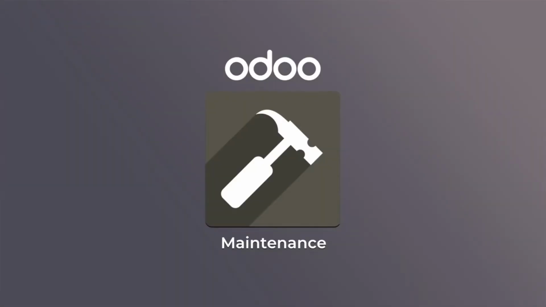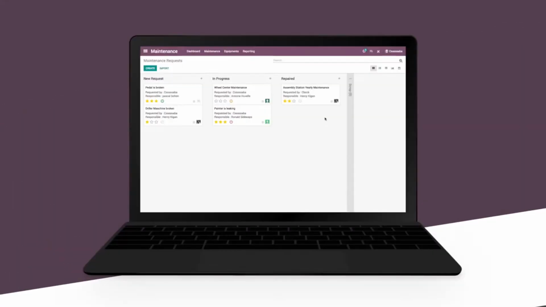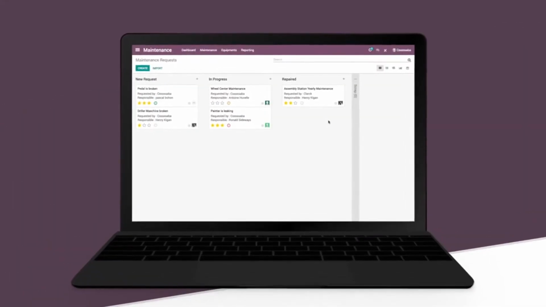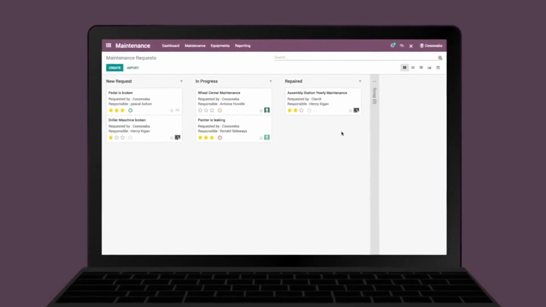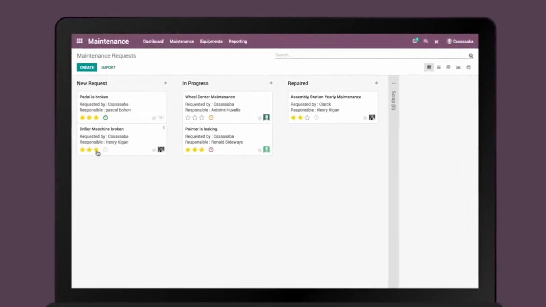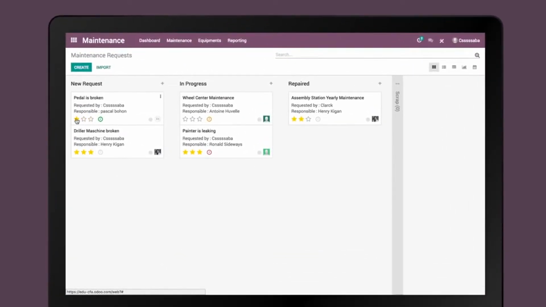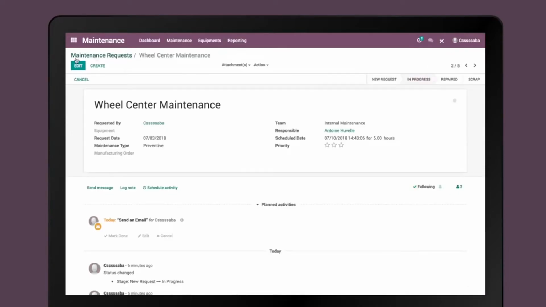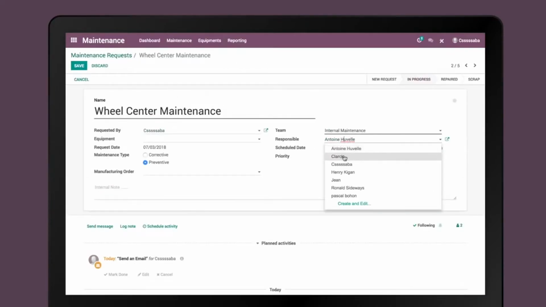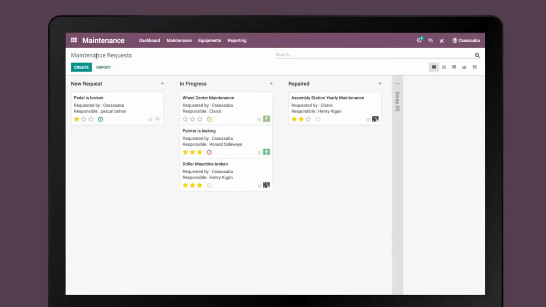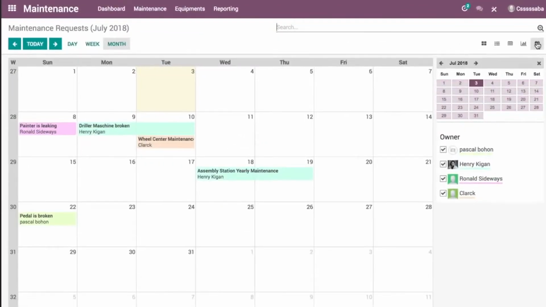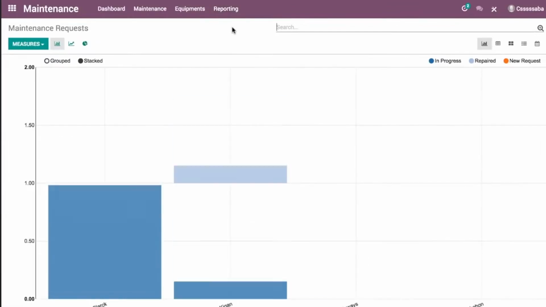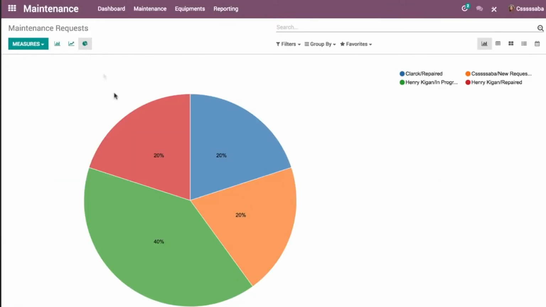Odoo Manufacturing is fully integrated with maintenance and repairs. You can plan and track preventative and corrective maintenance on all your assets from a simple dashboard. From the maintenance Kanban, you can quickly prioritize and schedule incoming maintenance requests. You can select a ticket, assign it to a technician, schedule it, and move the ticket to the next stage. Then you can review the whole maintenance schedule on a calendar. And dynamic reporting helps you manage your maintenance team more efficiently.